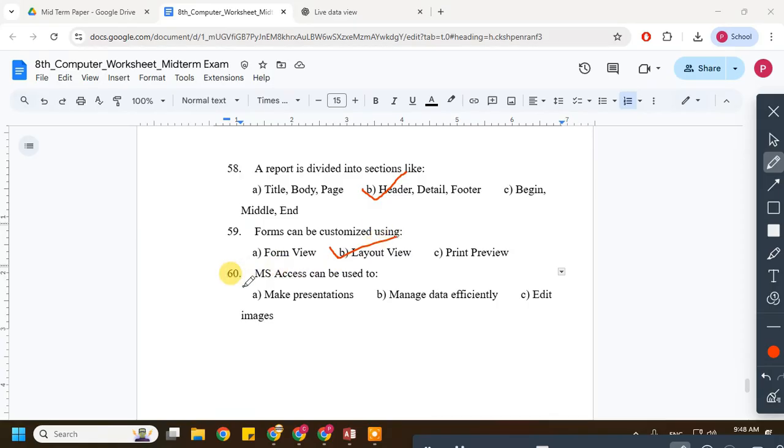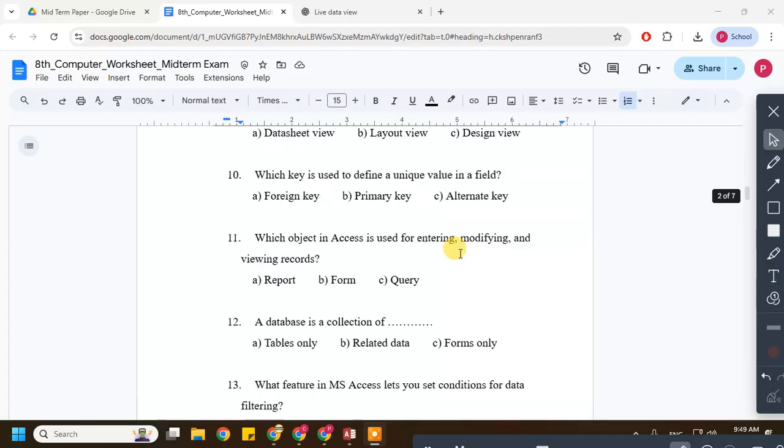And the last question of this worksheet is, MS Access can be used to make presentations? No, to make presentations we use PowerPoint software. Okay, manage data efficiently or edit images? For editing images we can use Paint or any other software. So the answer to this question is manage data efficiently. So we solved all 60 worksheet questions one by one with examples.